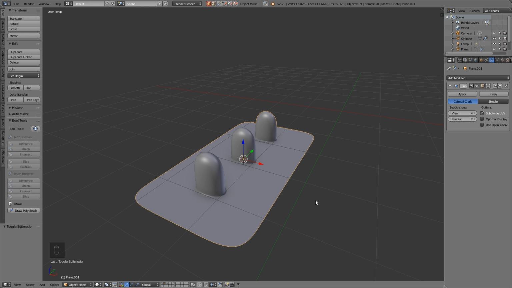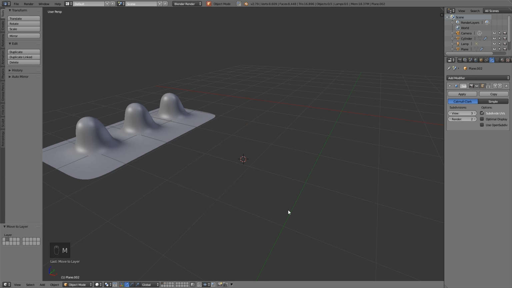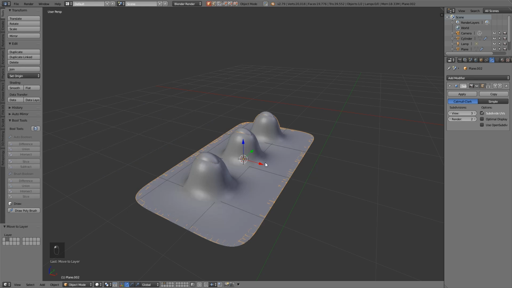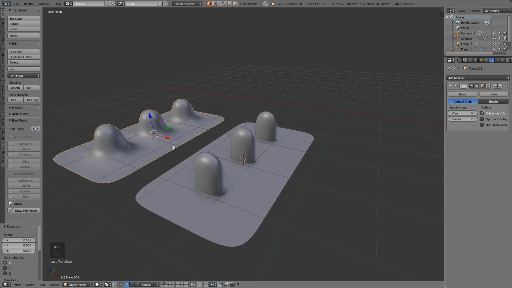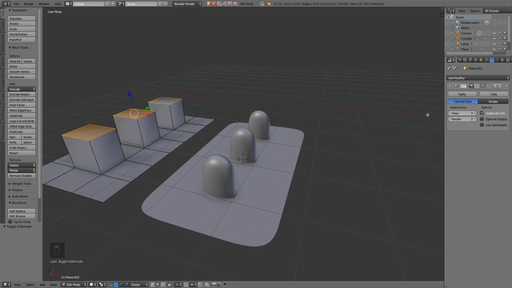Right, so how did I make this? Well, I'm going to bring back my other one from the other layer. So I'm just going to click on layer 1 and let's bring this one across. So M to move layers, and I'll move it to layer 2. Now I'm going to go onto layer 2. There it is. Now let's look at the topology of that one. Then I'll hide my subdivision surface modifier.